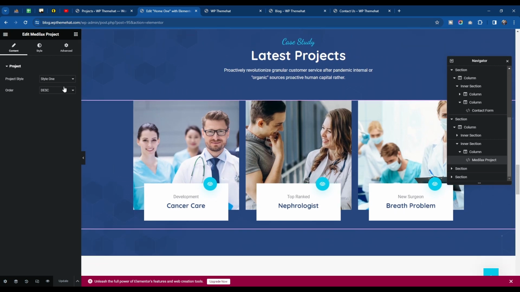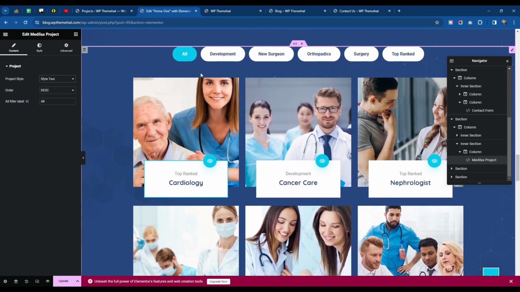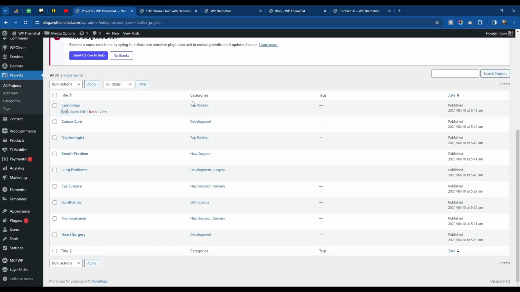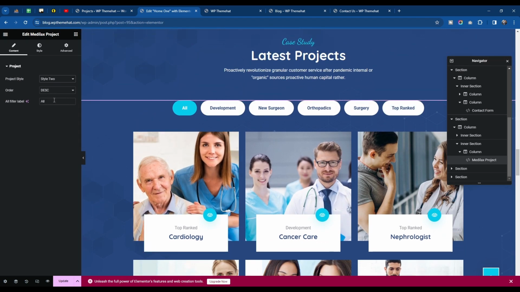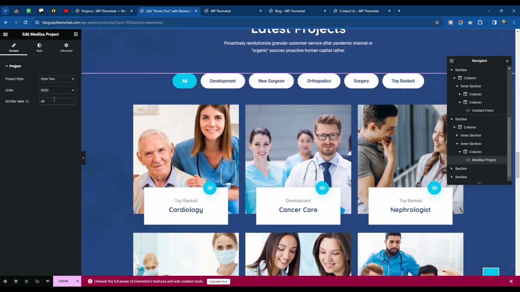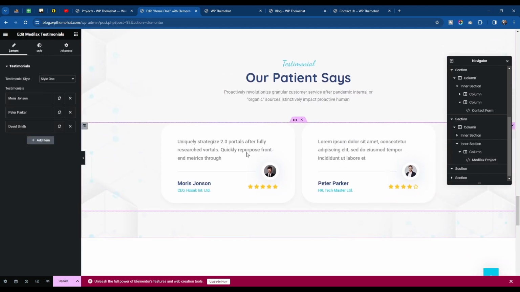And you have some styles also, style 1 and 2. You can check that out in this tab. And this tab is coming from the category here. You can see this category, top rank development, then new surgeon, development surgery, these things. So that is coming from there. Okay, it's cool. And here is the testimonial section.